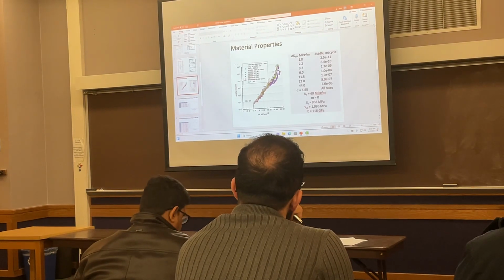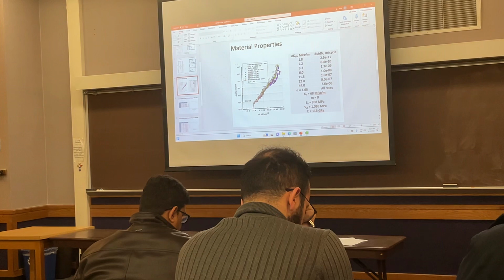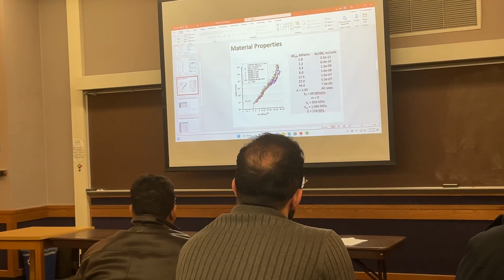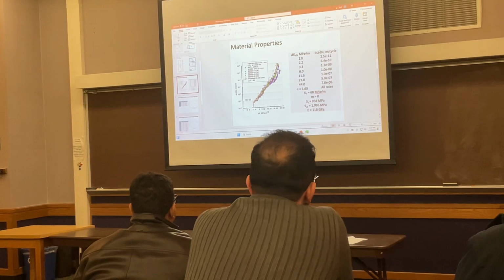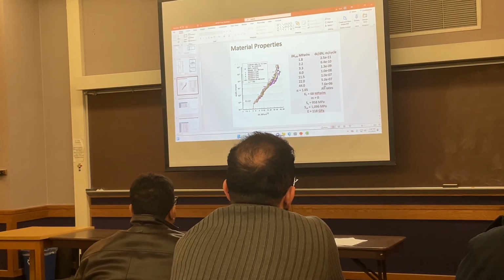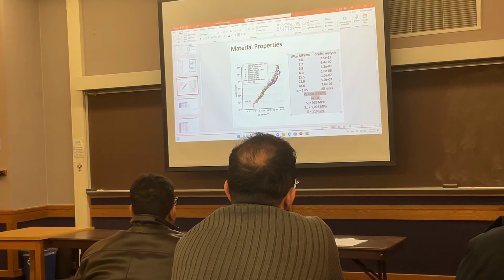What else do you need as input? You need properties of the material. The most important property of the material you need is a table for crack growth: delta K effective versus the crack growth rate. So these are also input to the file that I'll show you. And some other information, for example, fracture toughness, which is KF here, yield and ultimate strength.